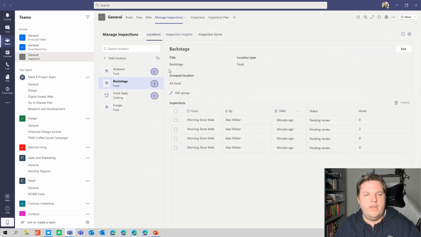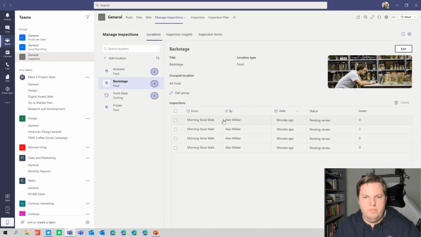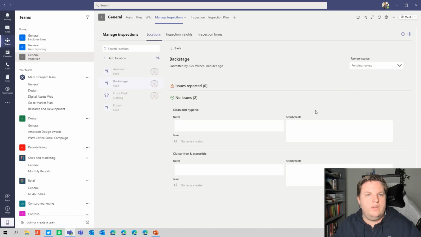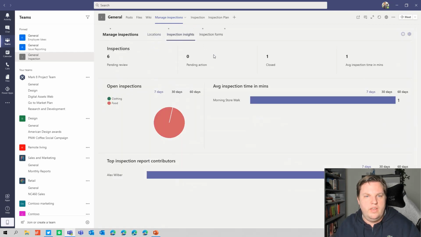And when I hit the locations again, I can select my last task that I filled in. There were no issues in here, so I can, for instance, change this to closed if I want. So now the review has been closed, so that's good. And that way you can also see that it changed here to closed. So that's really nice functionality.